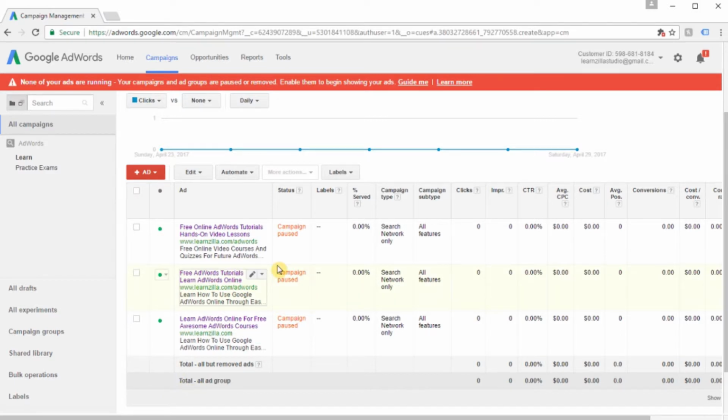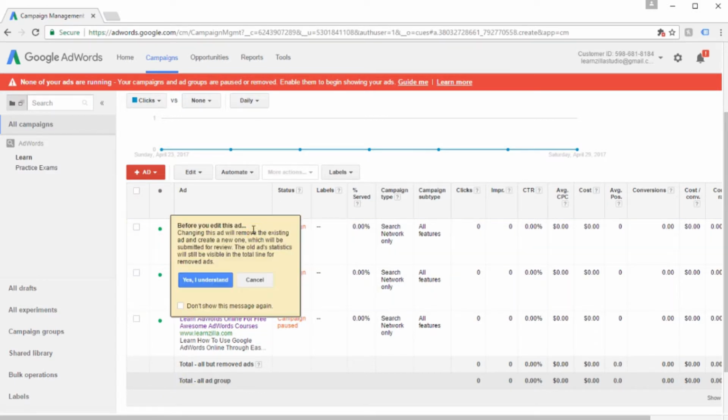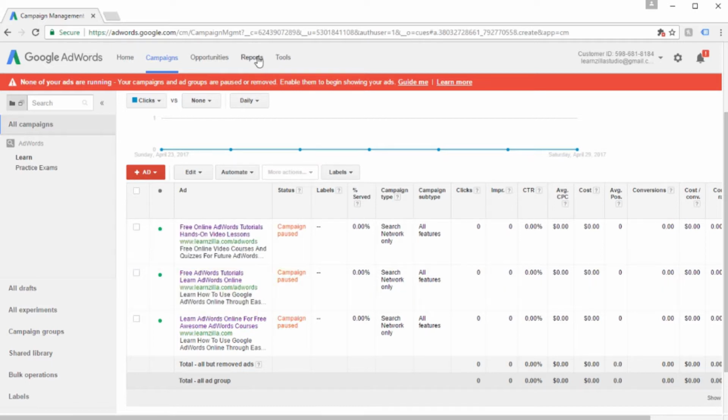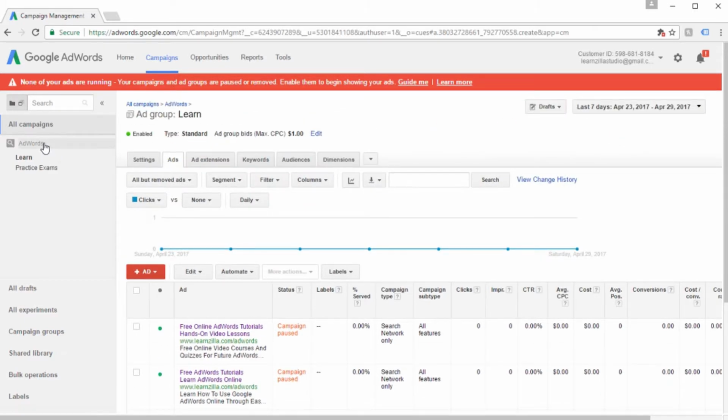AdWords will actually warn you about this when you try to edit an ad, saying your ad statistics will be visible in the totals below, but what they're not telling you is that those statistics won't show up on your reports as part of the total. Same applies for the ad groups, campaigns, and anything else you may create or remove in AdWords.